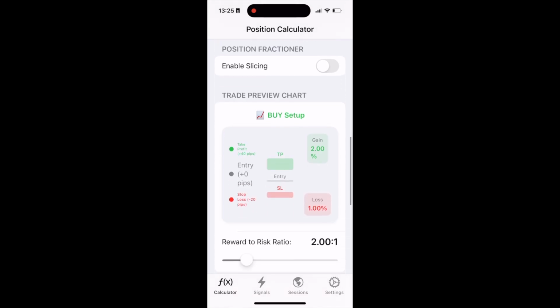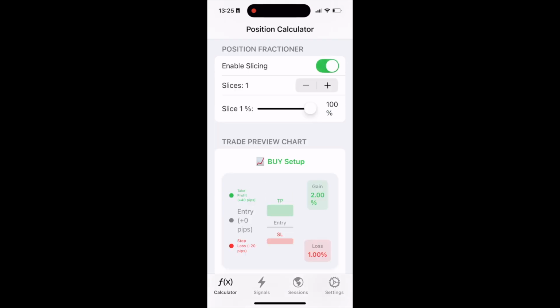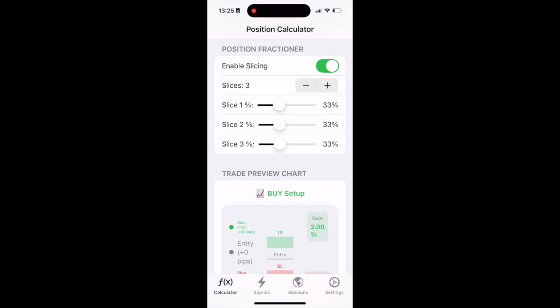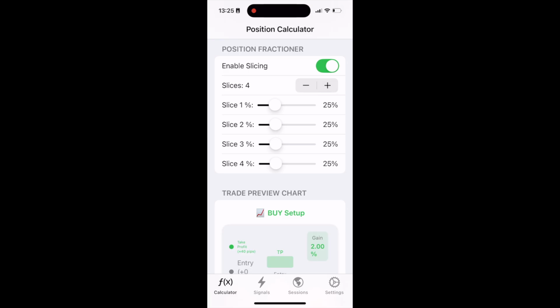Next, the position fractioner option. This lets you split your position into smaller parts, also called slicing. This is useful for scaling in or out of trades while keeping your risk management intact.